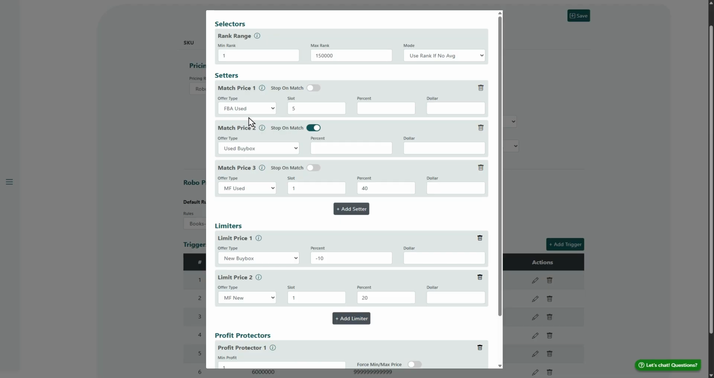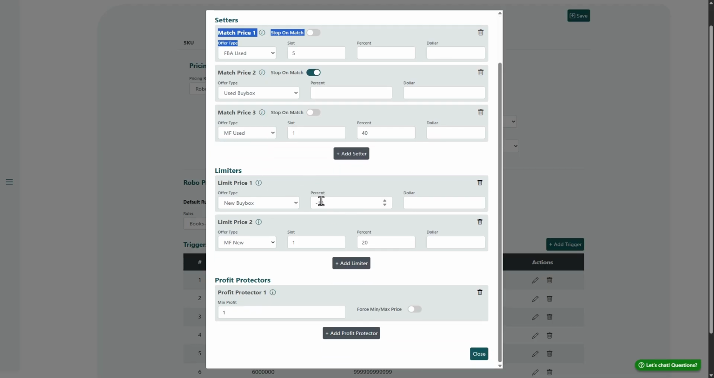And also one thing to mention, you see that it says slot number 5. If only 4 FBA offers, or only 3 FBA offers exist, it doesn't mean that we're going to skip this. No, we're going to go to the last FBA used offer that exists that Amazon shows us, right? So if there are only 3 FBA offers, this rule is actually going to select the third one. So keep that in mind. So that's that.